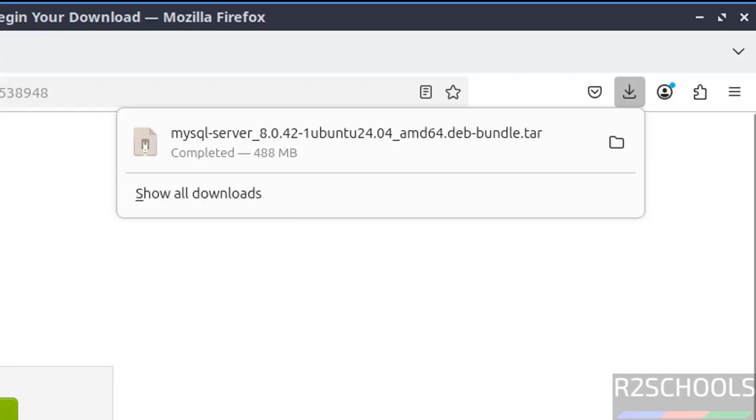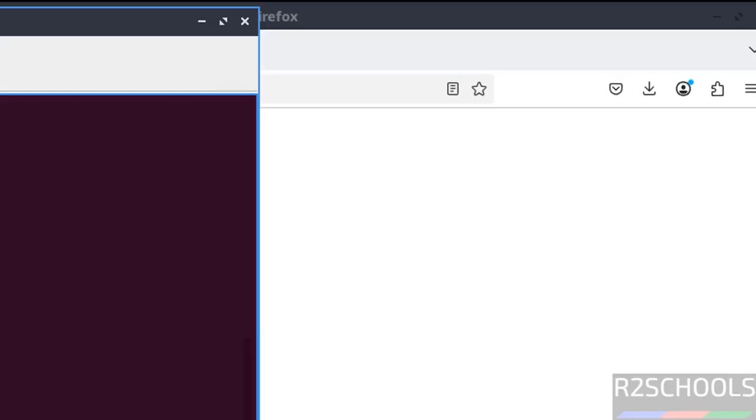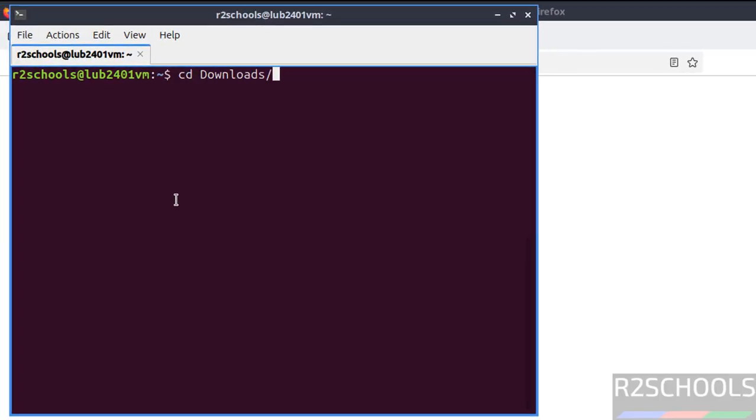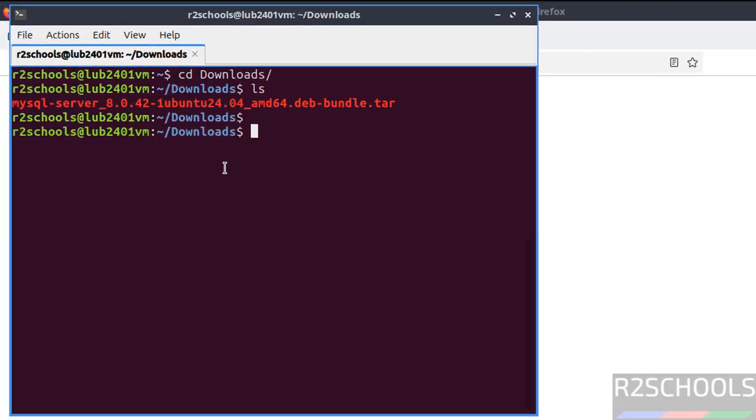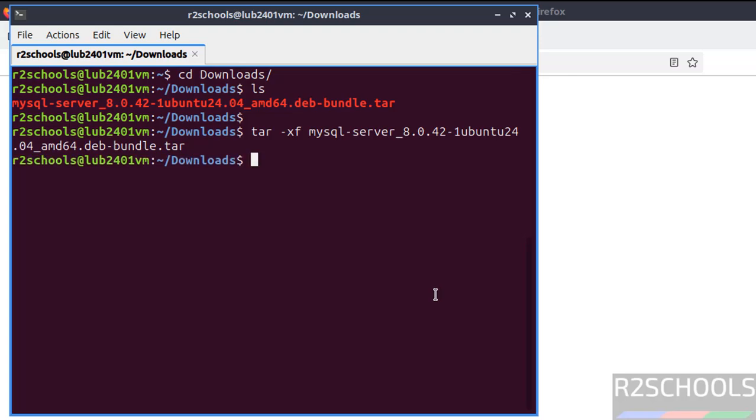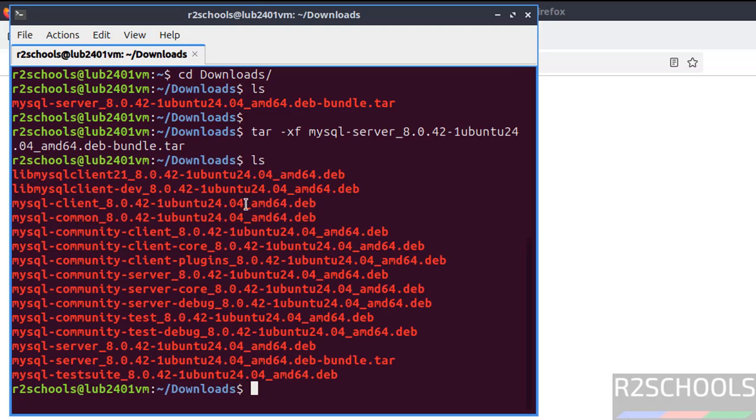See, download is completed. Now open the terminal, cd, go to downloads directory, ls. See here we have the MySQL server tar file. We have to untar this one, tar -xf, give MySQL, give the tab to autofill the entire tar file name. Hit enter. See, extraction completed, ls. See here we have the list of the Debian packages we have to install.